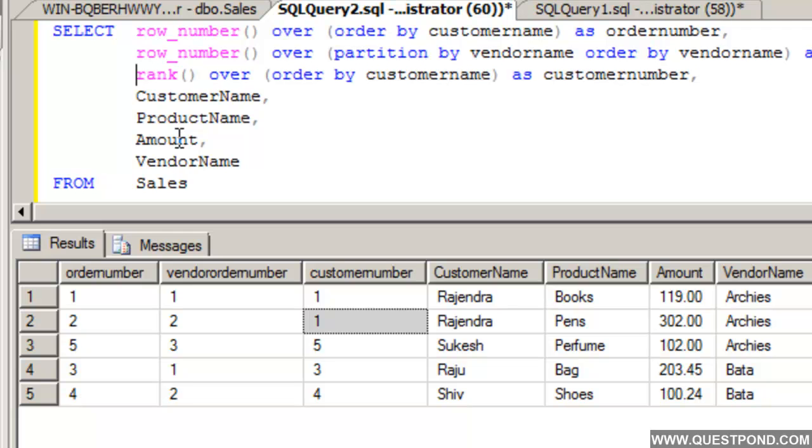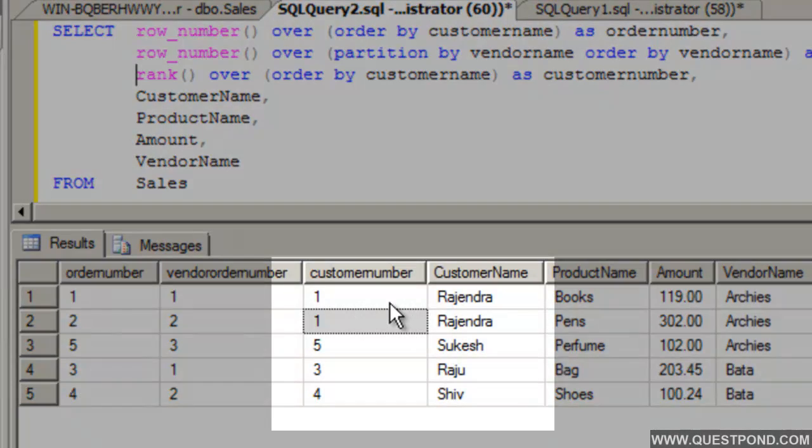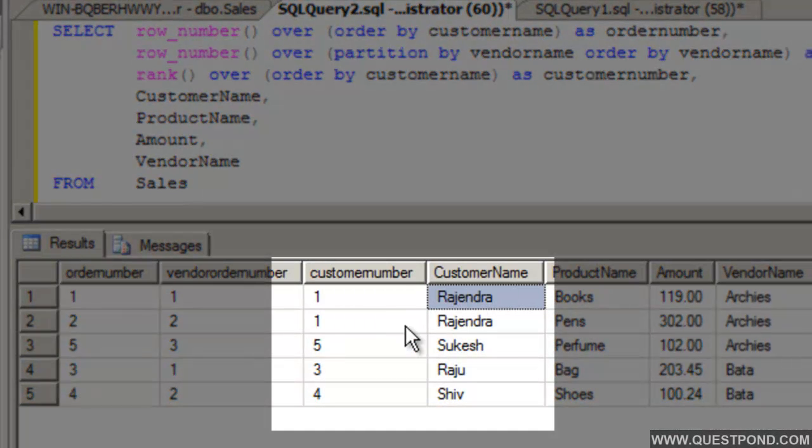Now there is a small problem here, especially in rank. You can see over here he has said 1 for Rajendra, that is good. Again 1 for Rajendra, that is also good. But where has the 2 gone? Suddenly I have 3 for Raju, 4 for Shiv, 5 for Sukesh, right? I would like him to also use 2. So I would like to say that okay, 1 for Rajendra, and it must be 2 for Raju. Why has he skipped the second value? I want him to use the values in a continuous fashion.